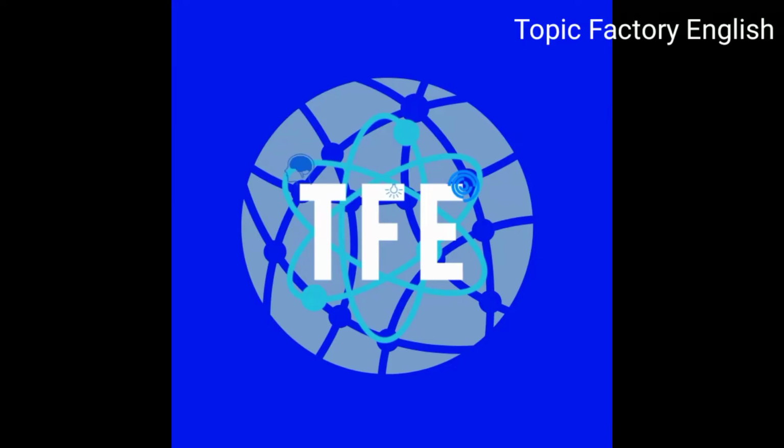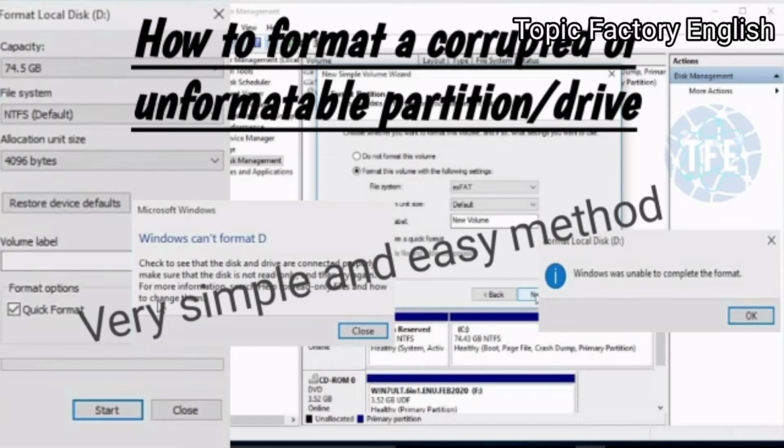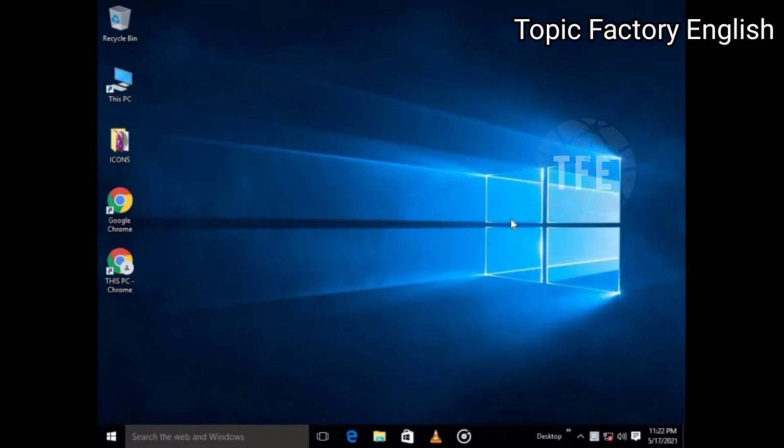In today's video, our topic is how to format a corrupted or unformatable partition. In this video, I will tell you the complete method of how to format it. It is very easy and simple to use. And for your information, all the data in the partition will be lost.